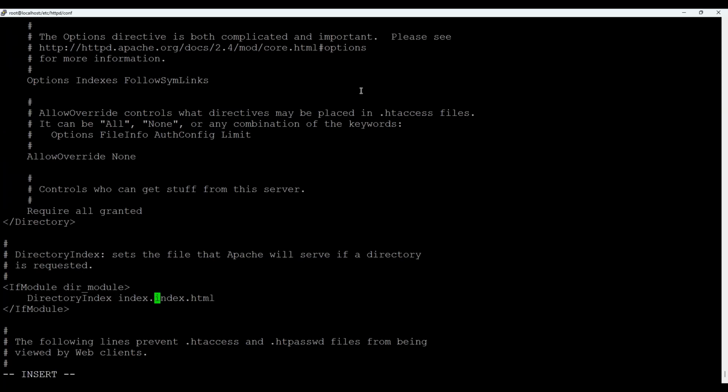Then I should write index.php and then index.html. So whenever my website boots, it will boot with the index.php page. And if I want to browse to index.html, I have to do it manually. Or if index.php is not there, then it will go to index.html.